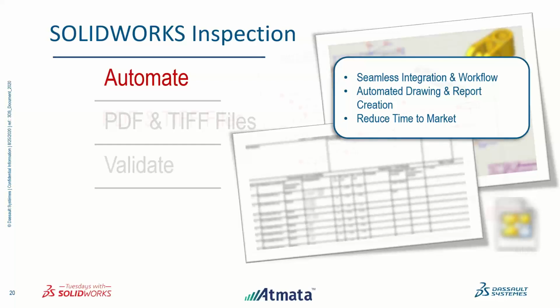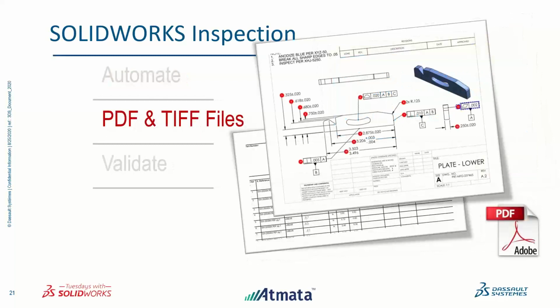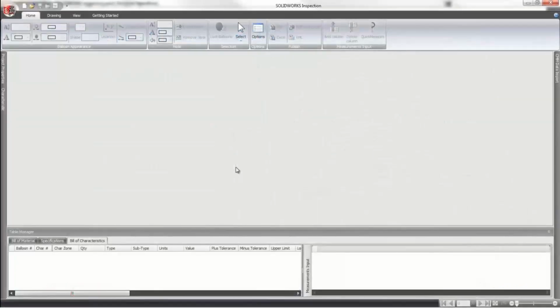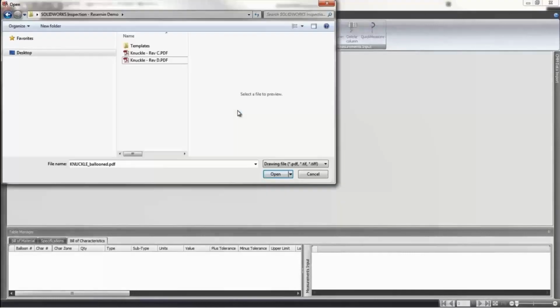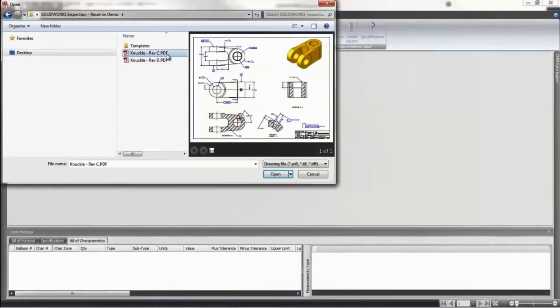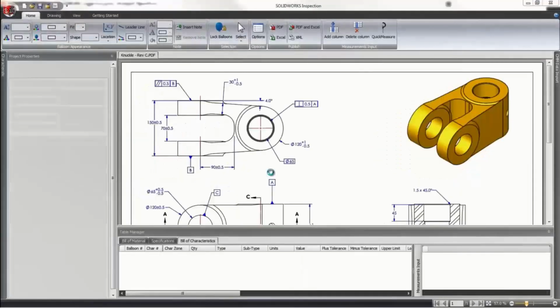So what if I have a PDF file or TIFF file? I have only the PDF, and I got it from the client. I have a PDF, and for that PDF I want to generate the inspection report. How to do that? For that, we have the SolidWorks Inspection standalone product, which will help you generate the report. So here you see, I'm just trying to open the PDF here, the same manufacturing drawing.